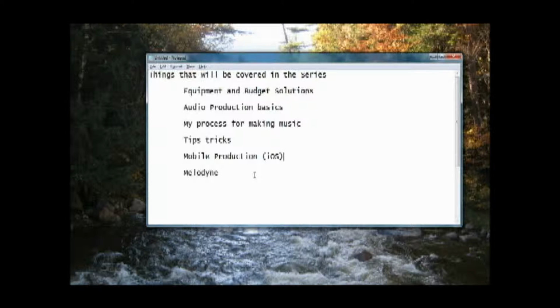And lastly, in the scope of things, we'll look at a little bit of Melodyne. Don't know too much about it, just got it fairly recently, but I'll pass on what I know.